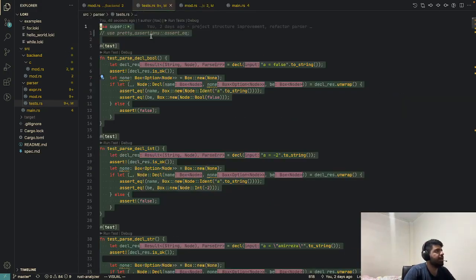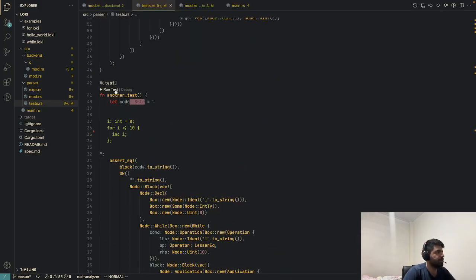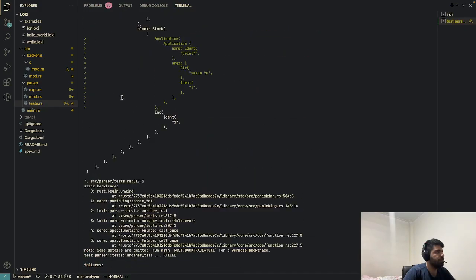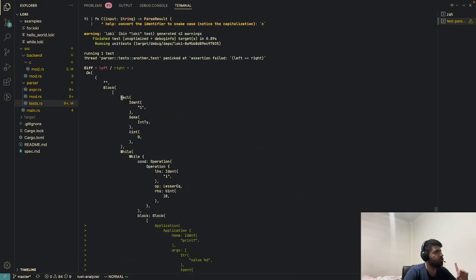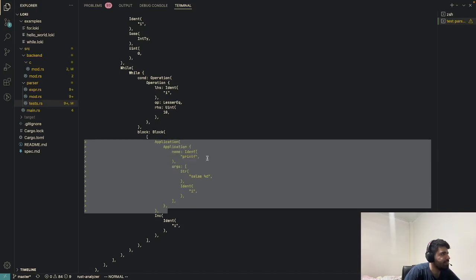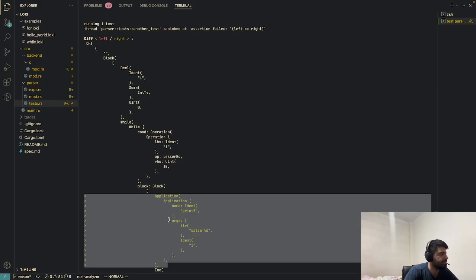So now let's add this pretty-assertions library. Let's add it, and let's try to run the test again. Now you see that it shows the difference in a really good format, a format that sometimes reminds me of git diff. Basically it says, okay, you don't have this in your right. So basically your right has this, and your left doesn't have anything in comparison.